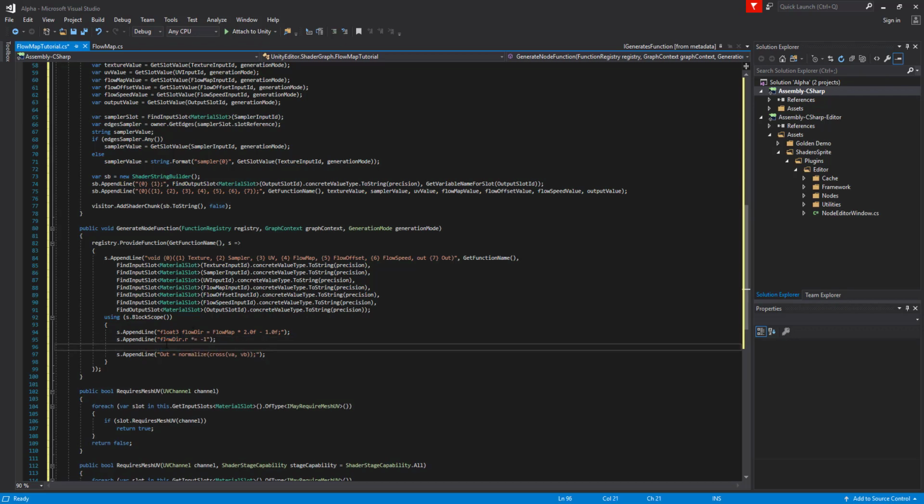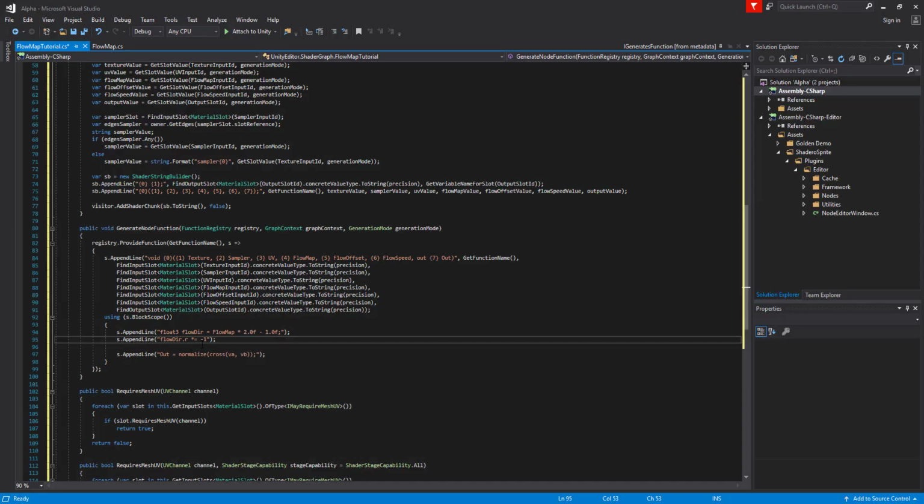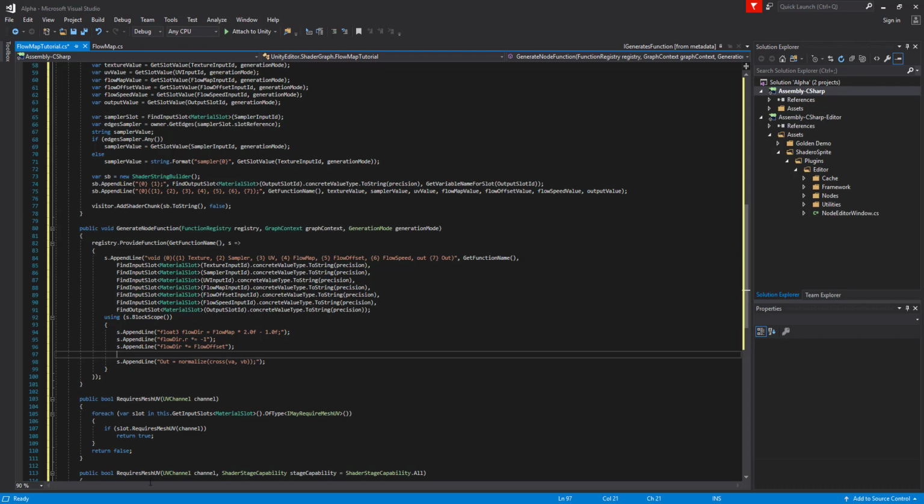Okay. Next line, we multiply the flow direction by the offset, flow offset. Let's do it as per our code over here. So let's copy this. All of the colors will be multiplied by the offset. So we'll do it like this. So this is the multiplication of the flow direction by the flow offset.